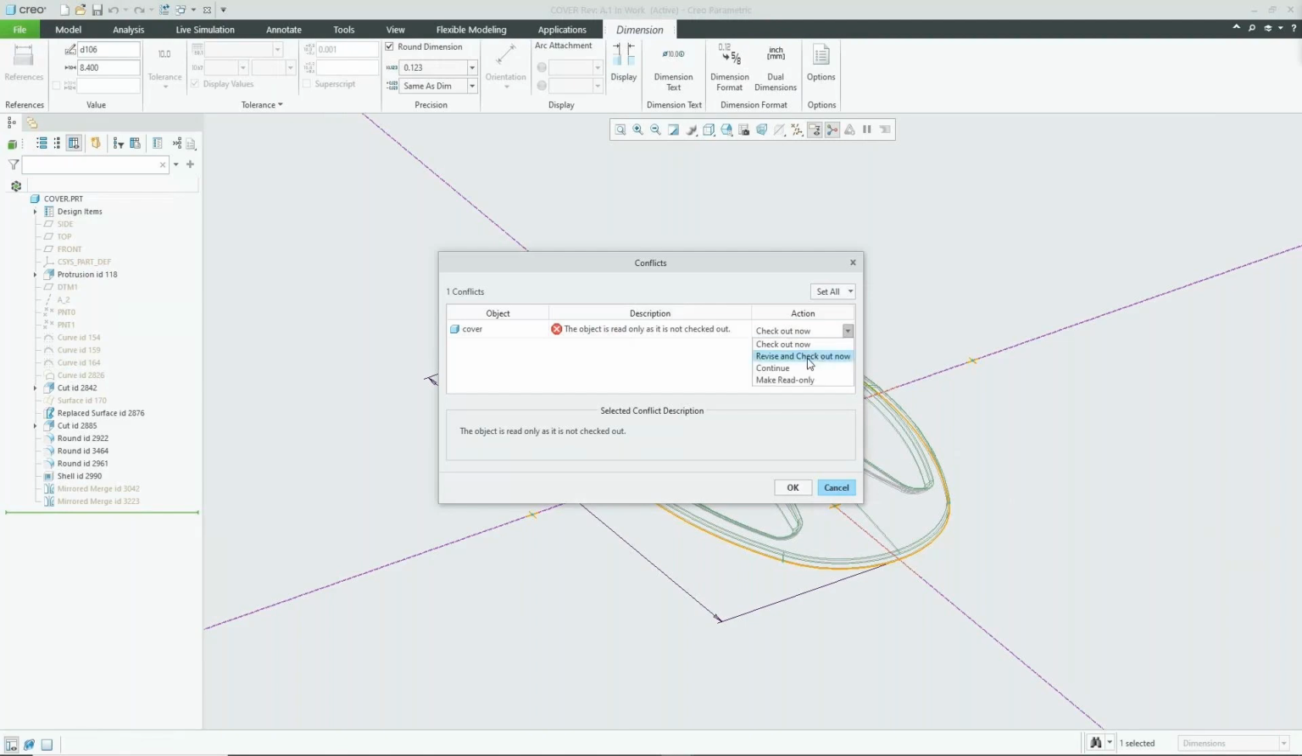Or if I don't want to make changes to it, I can go in and make it read-only so that I don't accidentally change it, and it's basically locking it out for myself. I can do a continue, which allows me to go in and play with it, but not check it back in. Or, hey, this is a released file. I need to go through and create a new revision of it. So I can say revise and checkout. So now it goes from A to B. And now I'm able to go in and manipulate the B version of it versus the A version of it.